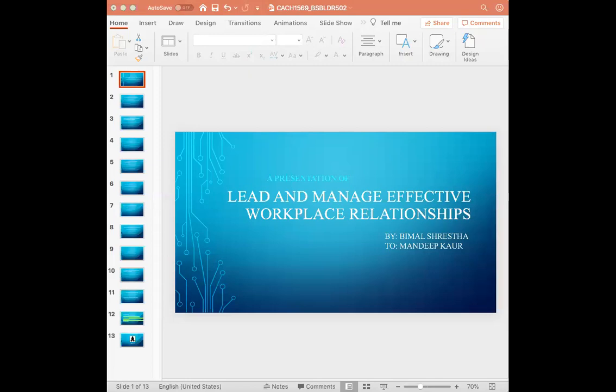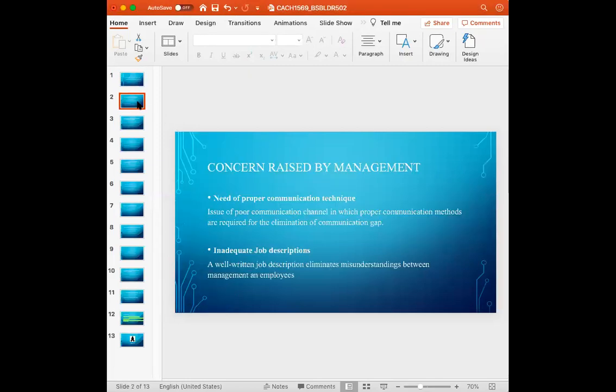So the first topic is concerns raised by the management. These are the performance issues, or any concerns of employees, or the working conditions in the organization. One of them is the need for proper communication technique, and the second one is inadequate job description.